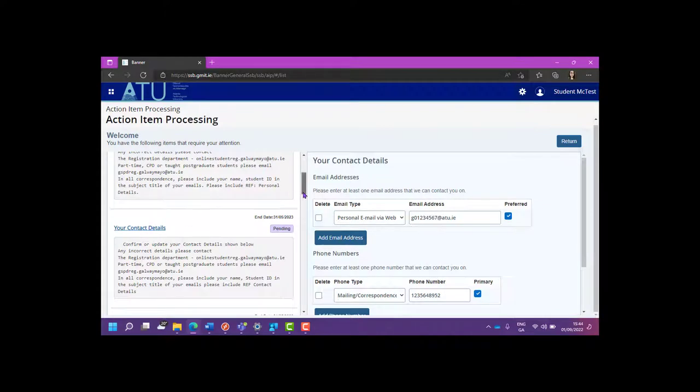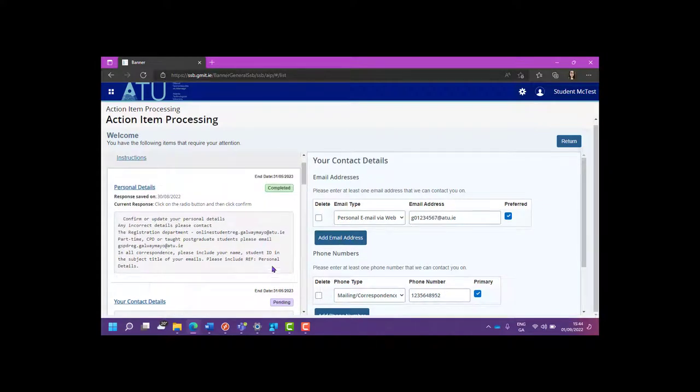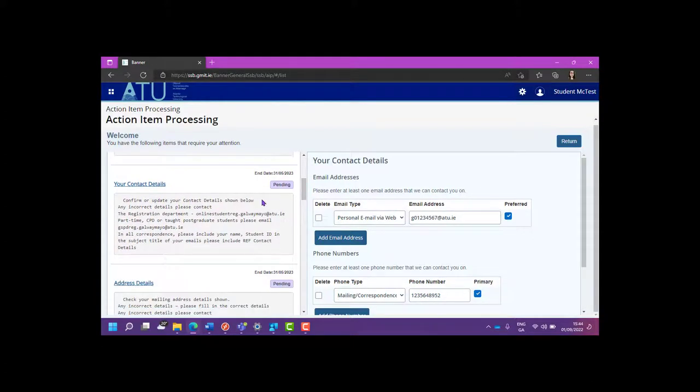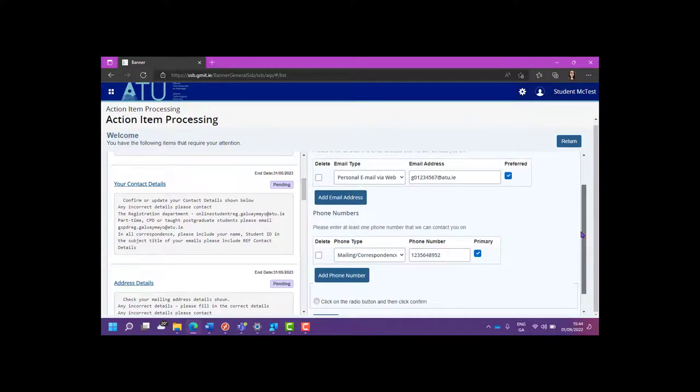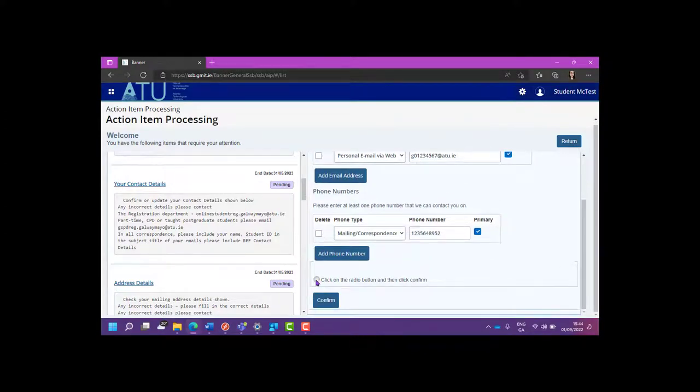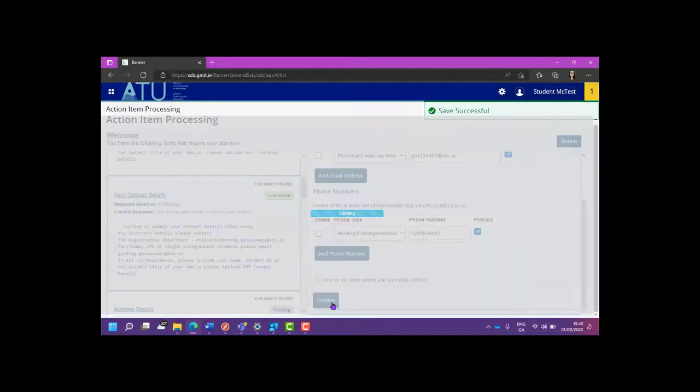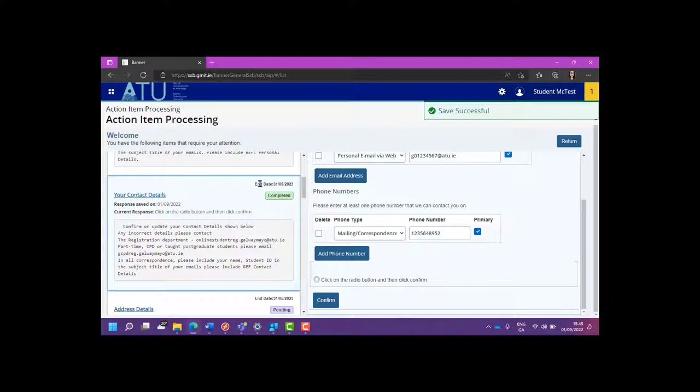And just take note that this pending box here, once completed, will change to green and read complete. You'll see this change now in the next section. So again, contact details, make sure everything's correct. If anything is left blank, please fill it in. Click on the radio button and then press confirm.